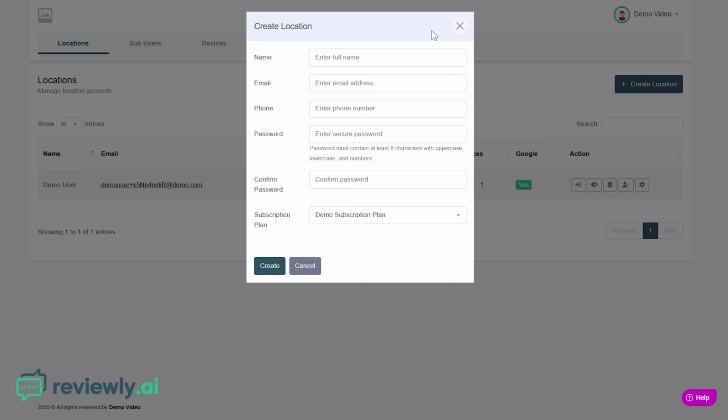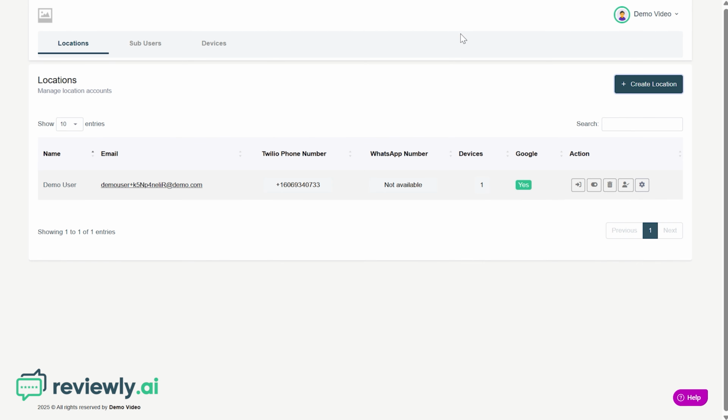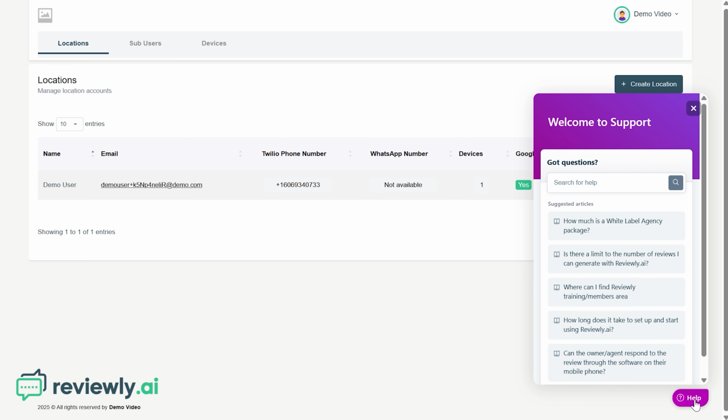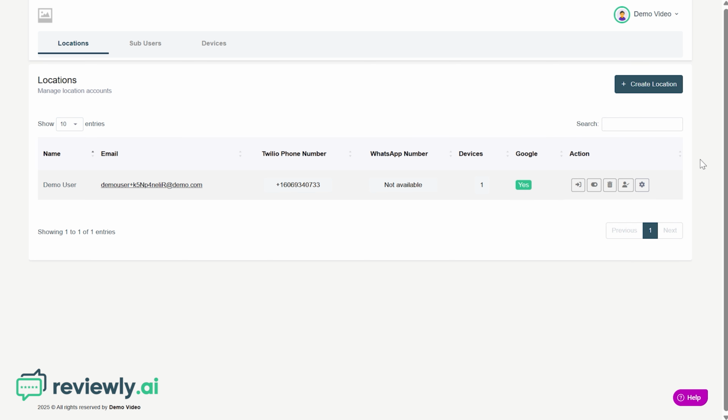As an added benefit for using a white label dashboard, you have another tool at your disposal. On the bottom right corner, you'll see a button that says Help. Clicking on this button will open a pop-up that says Welcome to Support. You can type in any questions you might have or view suggested articles that might help you along the way. Clients under your account will not see this Help button. We act as your Tier 2 tech support. Our team supports you, but not your clients directly.